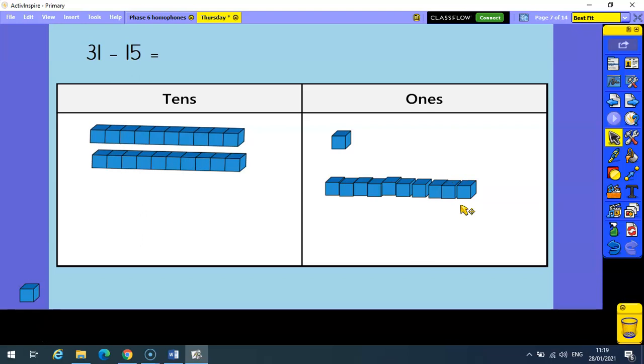Now, just want you to notice that right now I have not taken away anything. It looks like I've taken away 1 ten from here, but I haven't, because my 1 ten is over here now. So let's just check that. The number is 31. I need 3 tens. 1, 2, 3 tens and 1 one. Okay? I've not taken away anything yet.